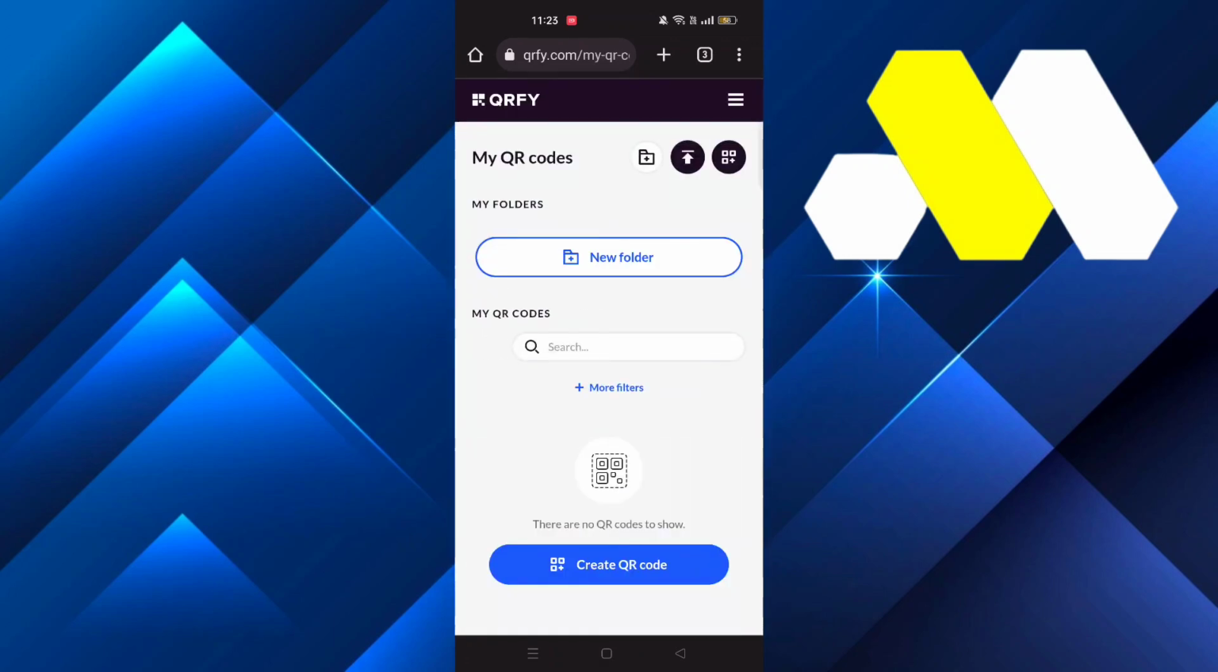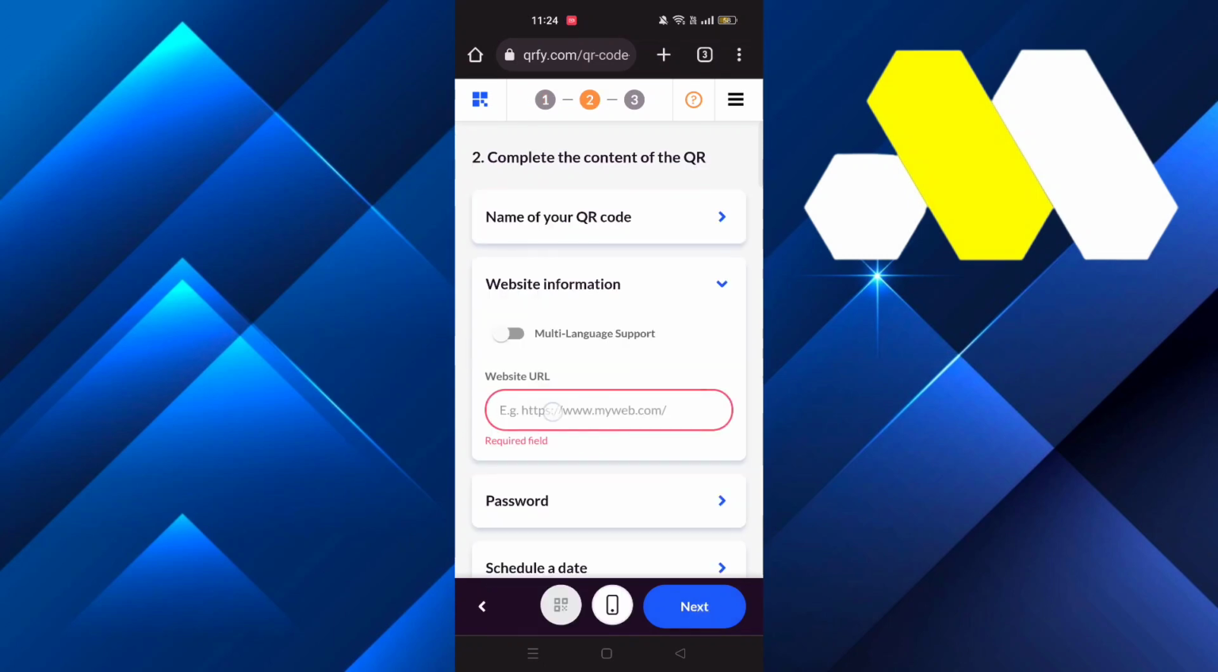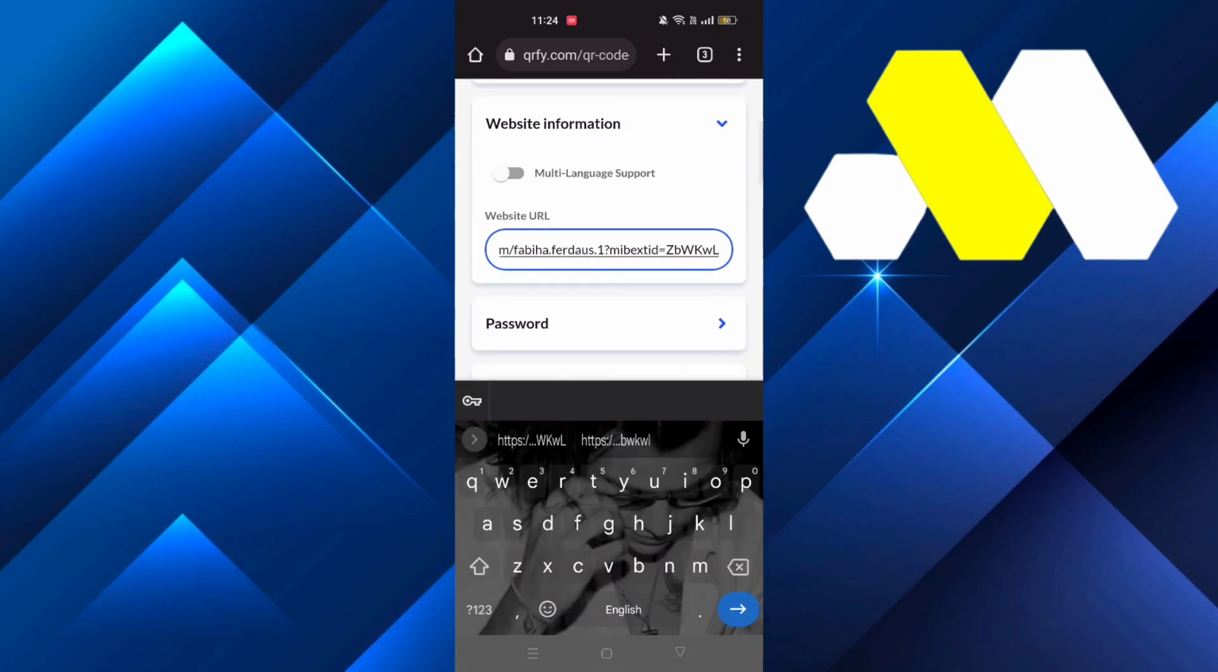From there, it will ask you to log in. Since I'm already logged in, it will show me a page like this. Once I tap on QR code, it will show me what type I want. So basically, I want a website. So all I have to do is click on this one and then next. And then you have to put the copied link.